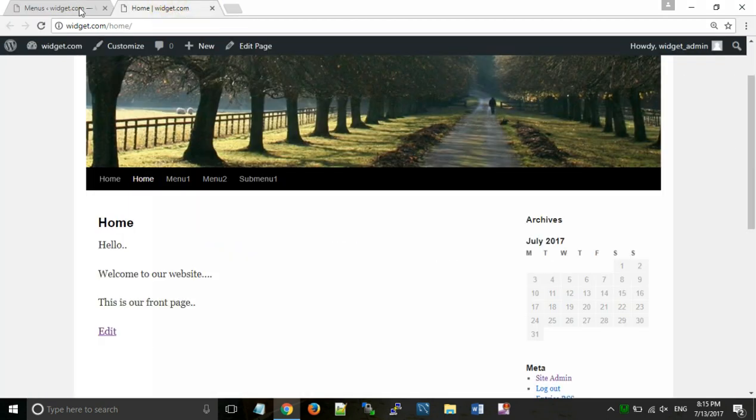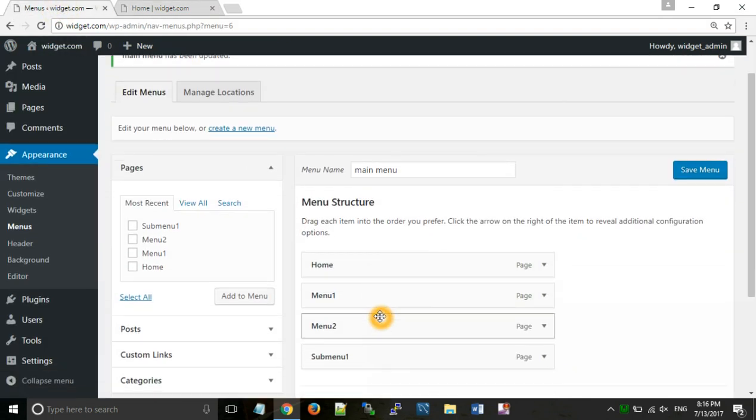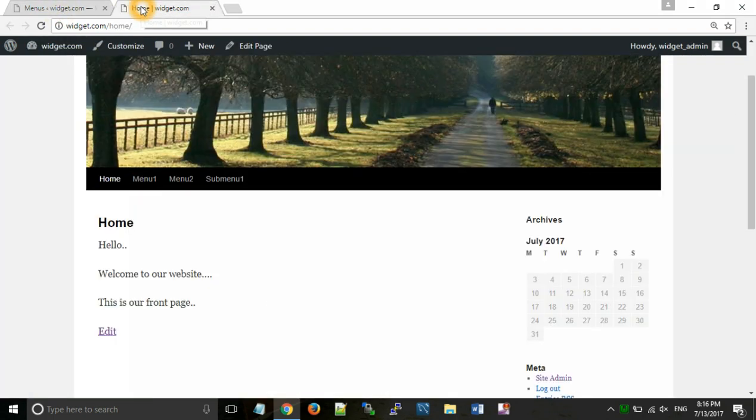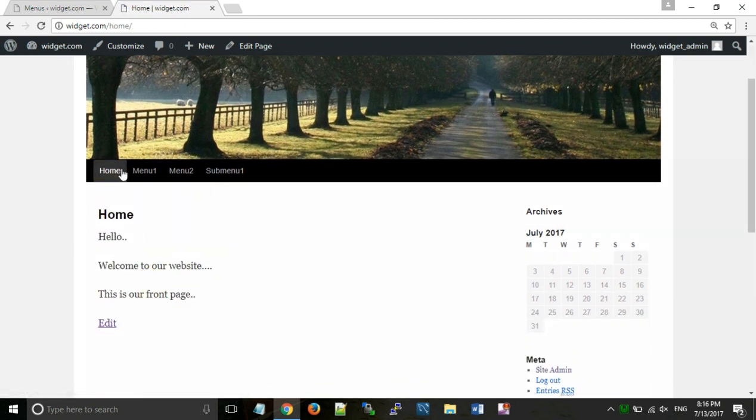Now see the difference. Now this order is the same as we have written in this menu structure, as you can see here. In this way we can add menus. When you click on this button, you reach here. When you click on this button, you reach here. When you click on this button, you reach here. Now click on home. In this way you can add menu and page.